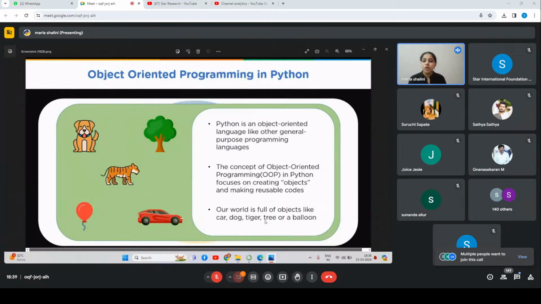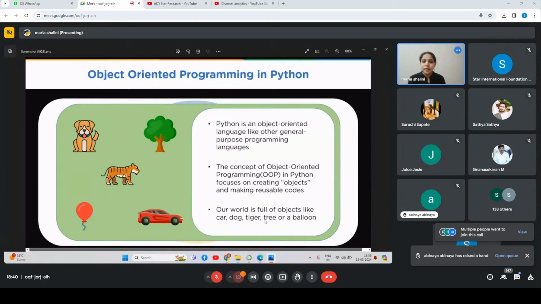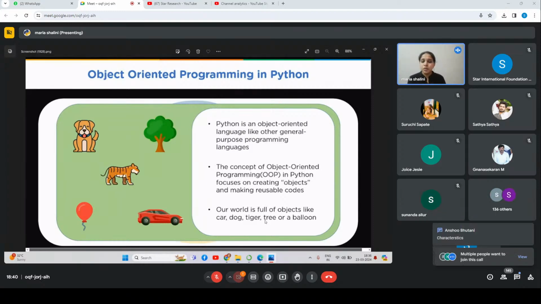They say the world is full of objects. Yes or no? For example, if I am an employee, I will need some objects like a fan, AC, laptop, or mobile phone. So we will need certain objects. And if I am an object, say I'm working in a company and I'm an employee, I will have certain attributes and methods. Every object will have certain attributes and methods.